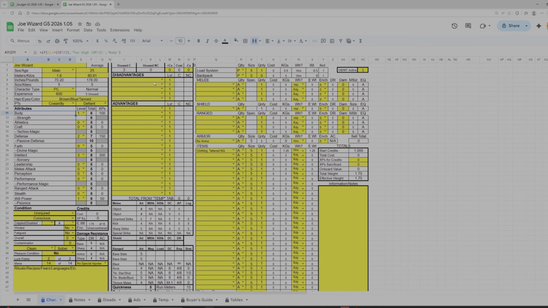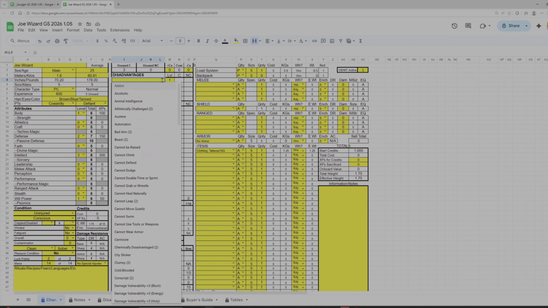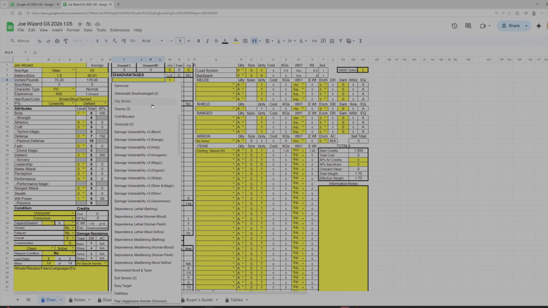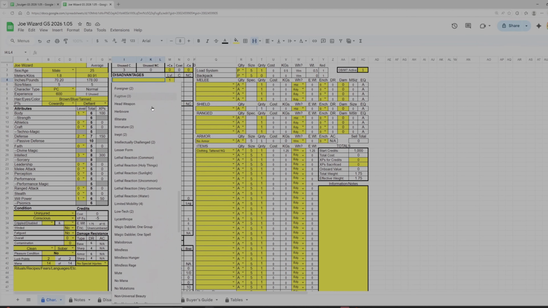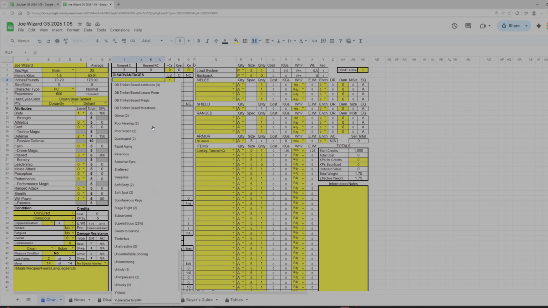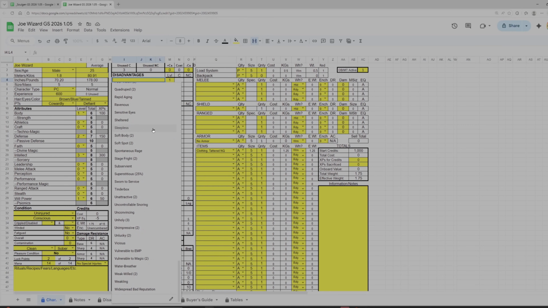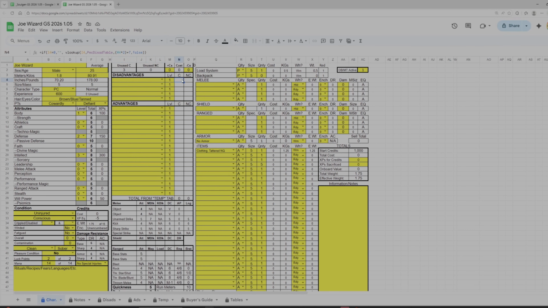A character can select his peculiarities in one of 2 ways. Either by clicking on the drop-down, which will then show a complete list of all the available peculiarities, either disadvantages or advantages, depending on what you're selecting. The other option is simply to start typing the name of the peculiarity that you're looking for. So one very common peculiarity is no mutations.